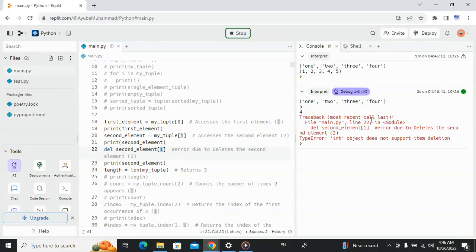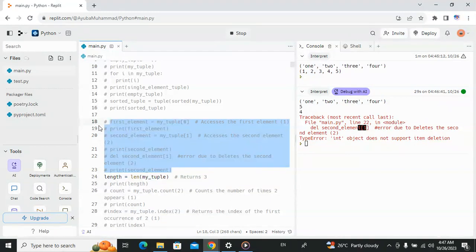Okay, so this is the type of error we are getting. Del on the second element that we are trying to access, error due to delete, TypeError. This is: integer object does not support item deletion. So the integer data type object does not support deletion, which tells you it is immutable. That is the definition of what we just explained in our slide. That's practically what we want to explain about that.